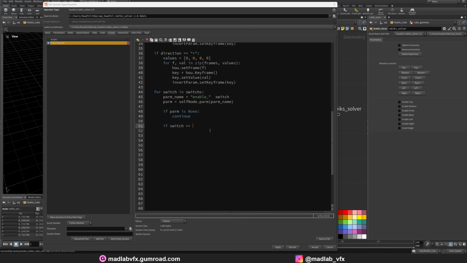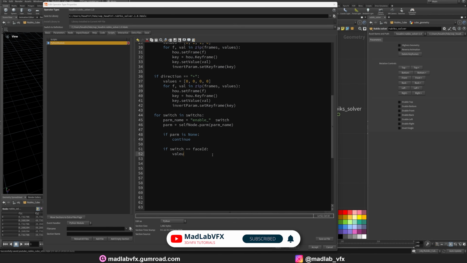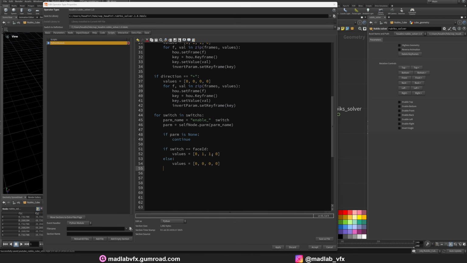If switch equals face ID, which should be the name, these names here: top, bottom, front, back, left, and right, we set the values of the keyframe equals 0, 0, 1, 1, 0. Else, all the values should be 0. And set the keyframe itself here. For f, val in zip(frames, values): key equals hou.keyframe, key.set value, the val, set the frame itself. Set keyframe lowercase f, the key.